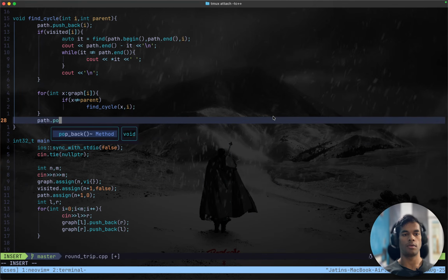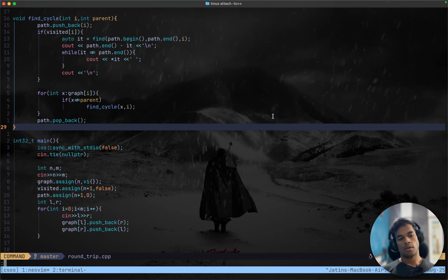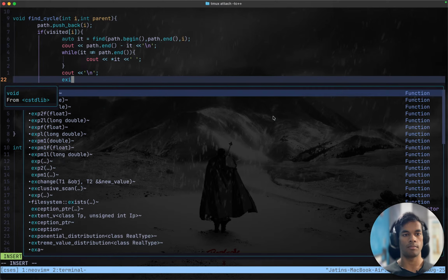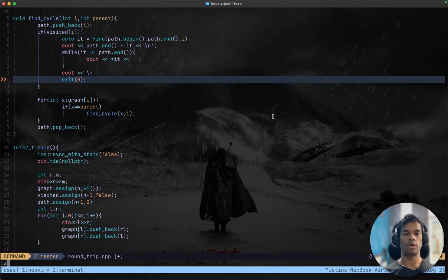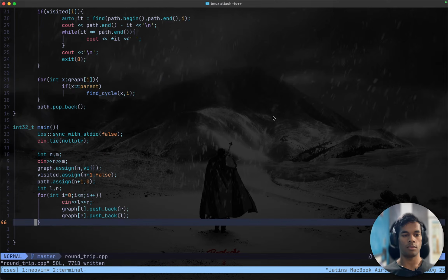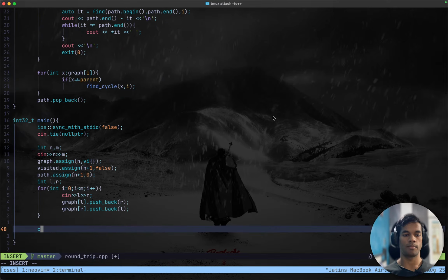Path.pop_back. Add this element. Has this been achieved before? If not, then add all of these elements, go down these paths, and then when you come back, remove this element. And also here, exit with exit code 0, and if I do not exit... impossible.